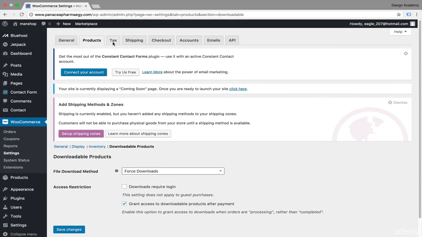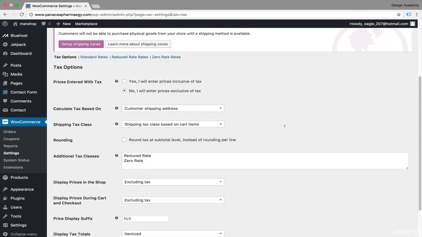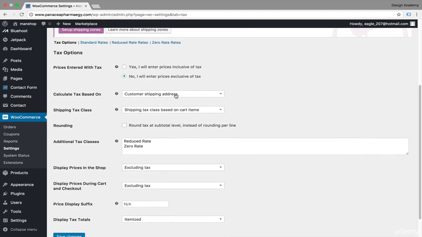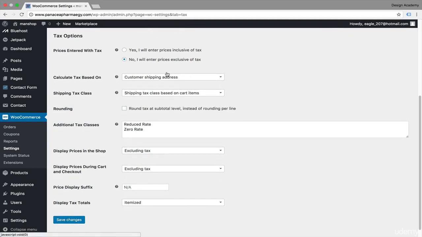and your payment is received. Proceeding to the tax tab, now you can choose whether to enter prices inclusive of tax or I will enter prices exclusive of tax. And this is the entering, not the shown price, because you will get to choose the shown price later. And now we have calculate tax based on.